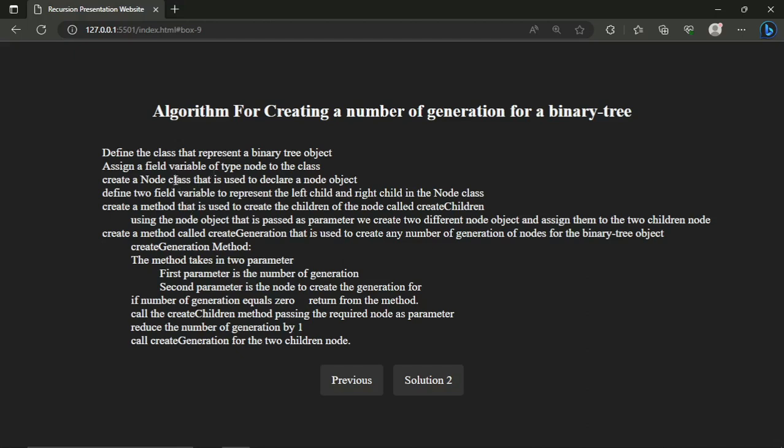Now it says define two variables to represent the left child and the right child in the node class. So we'll create a method that is used to create the children of the node called create children. This can also be done with the constructor, but I just decided to create a method in the algorithm. I feel that will be much better. And using the node object that is passed as parameter, we create two different node objects and assign them to the children node. So this particular part is only the logic that we will implement in the create children method, because you just have to do two different assignment statements, initializing the two different children.